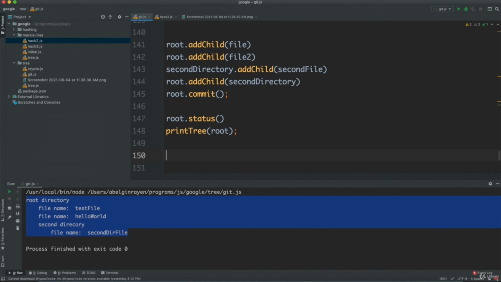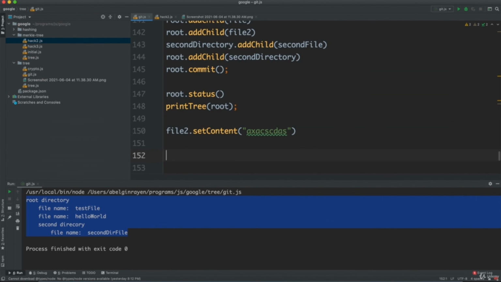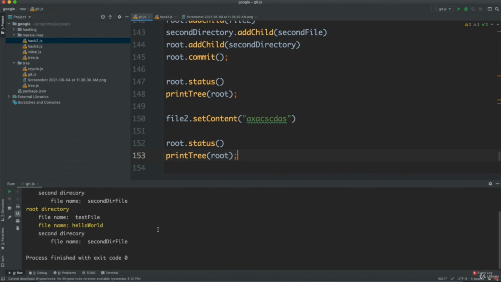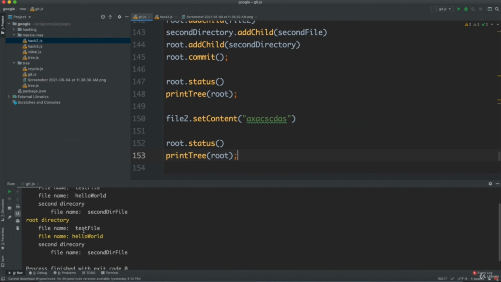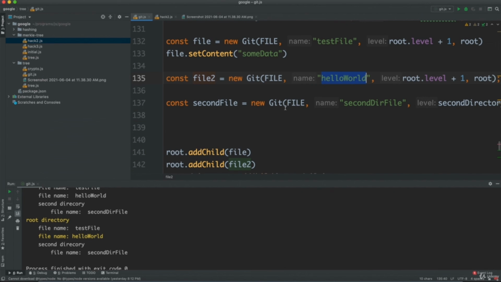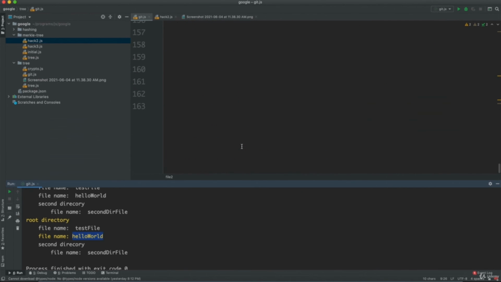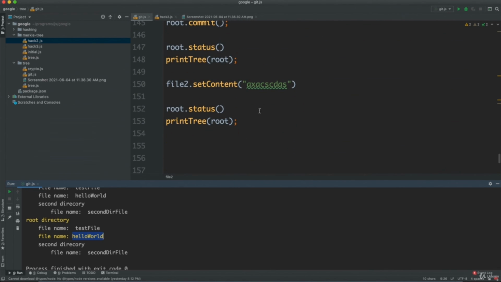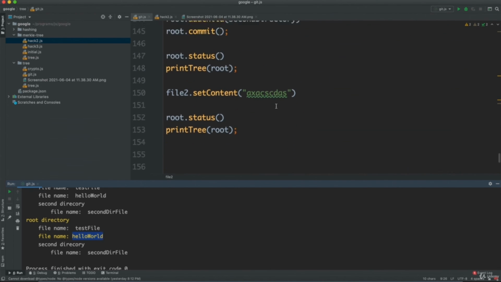Now I'm going to pick up file2 and change the content. file2.of content I'm changing into some random text. Now, without committing, I'm going to run root.of status and print tree. So what happens? Our git is intelligent enough again to find that file2 is nothing but the file with hello world. It says the hello world content is changed, which is really good, right? So that is working perfectly fine.